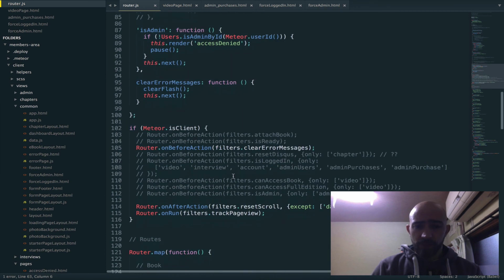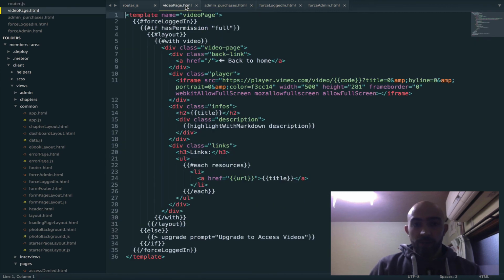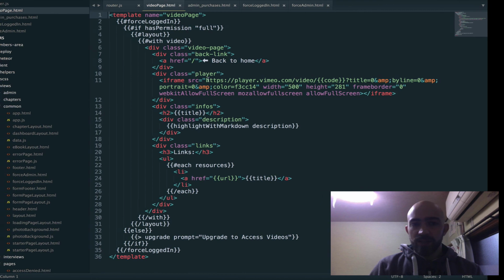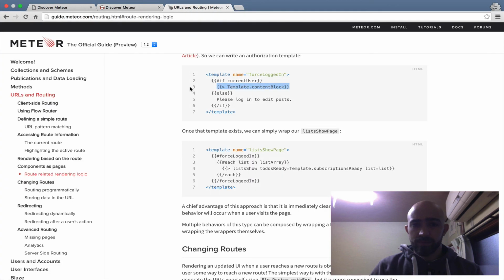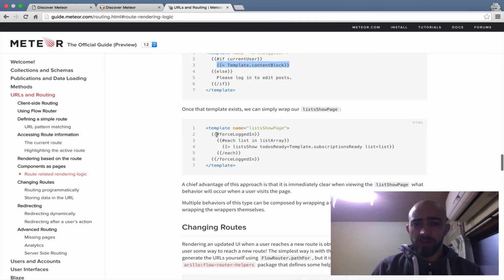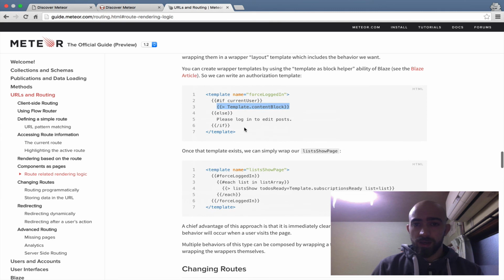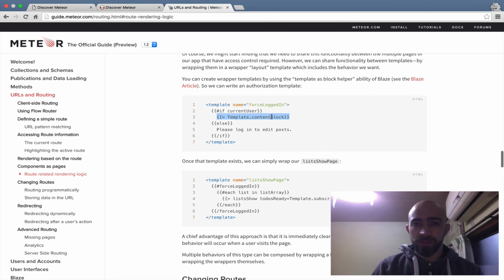So I went and looked at where this filter was used. In other words, which pages required the user to be logged in: in this case video, interview, account, and then the admin pages are a little bit different. And what I did is I just followed the example of the guide. It was mentioning having a force logged in template as a helper or wrapper template, I guess. And that's what I did.